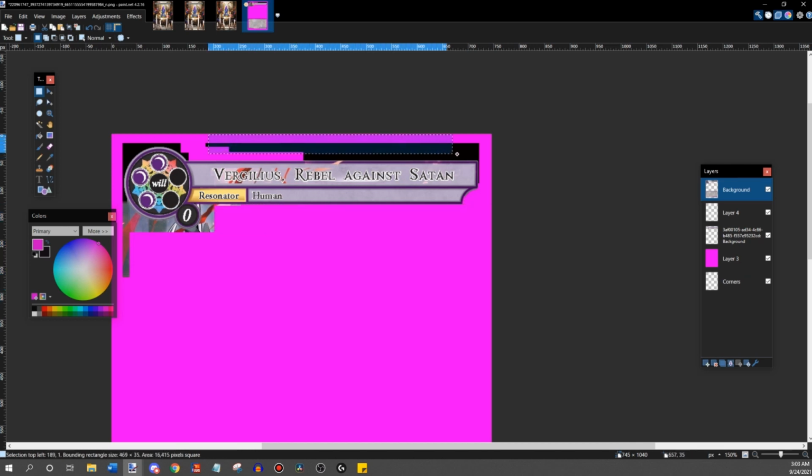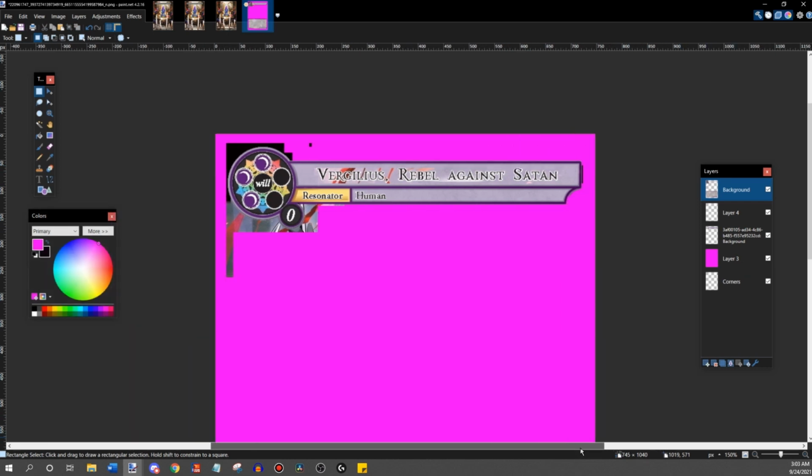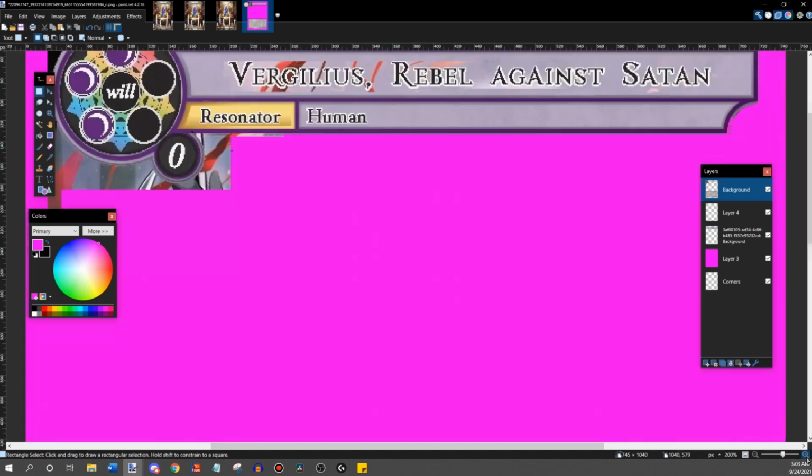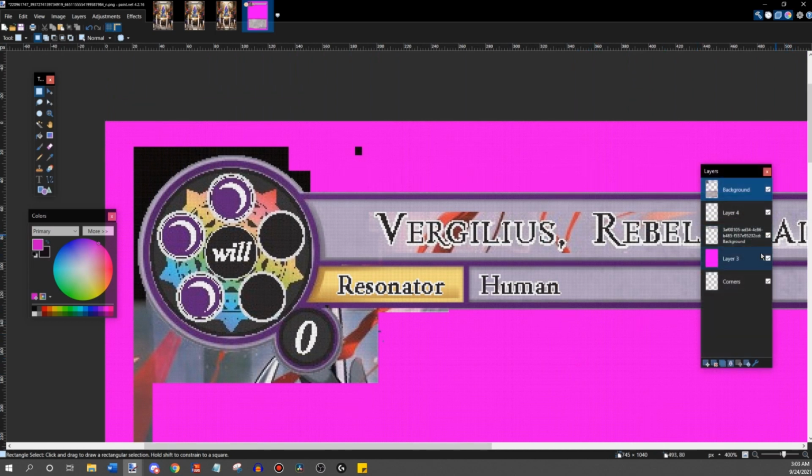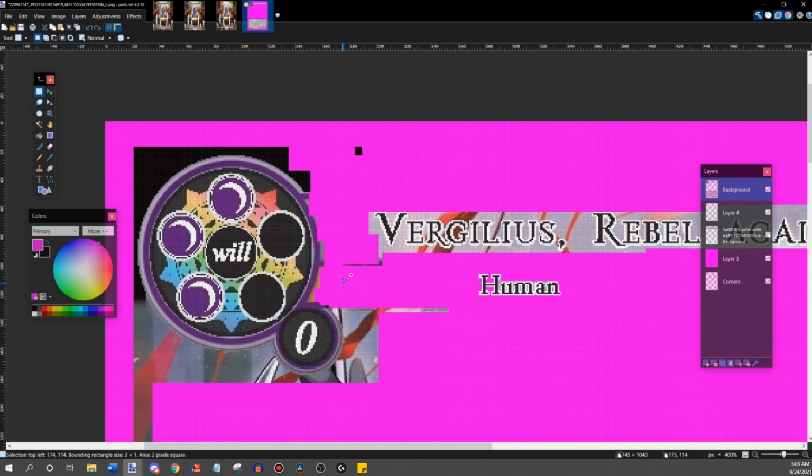Let's delete all that. Delete all that. Delete. Delete. Let's go ahead and zoom in. So right now we have the Asmodeus layer checked. Let's go ahead and uncheck that, just so we can see what we need to clear out. Let's clear that out.